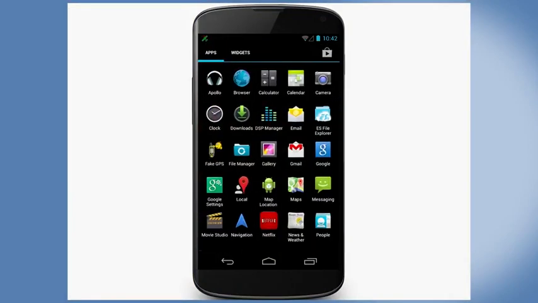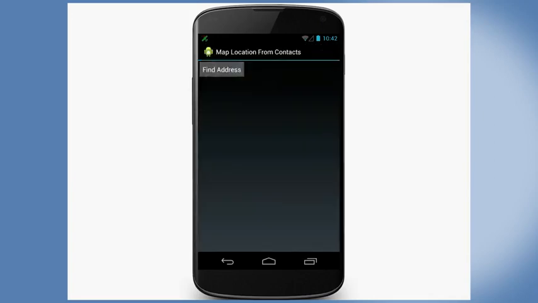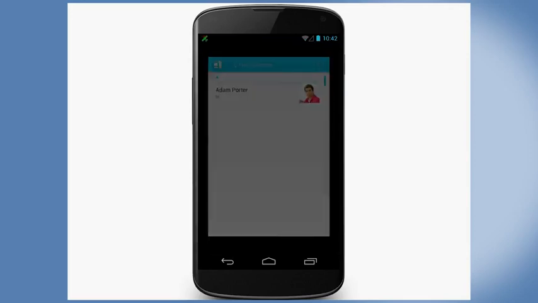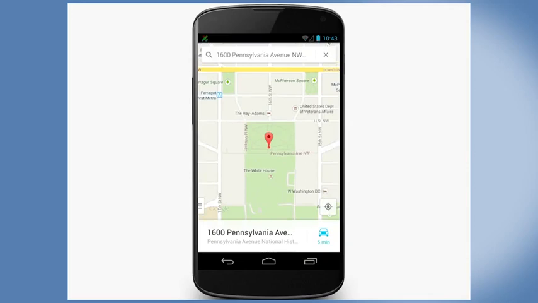So here's my device. Now I'll launch the Map Location from Contacts application. Now I see a button that will allow me to select a contact. When I click on that button, the Contacts application shows me my contacts and allows me to select one of them. Once I do that, that contact's postal address and other information is passed to Google Maps, which then displays a map centered on the postal address.